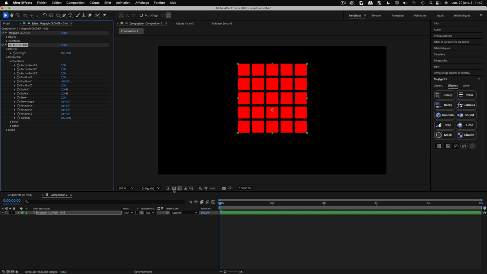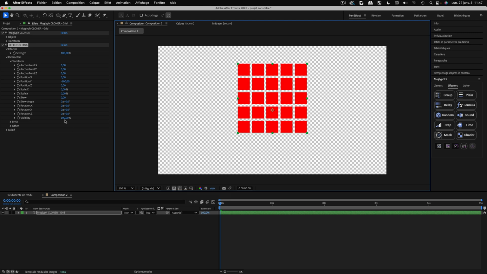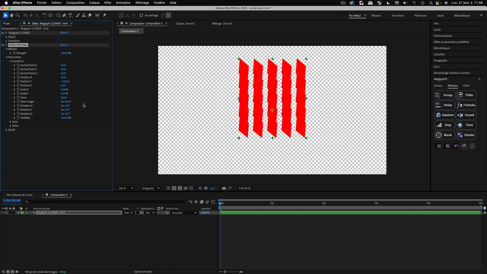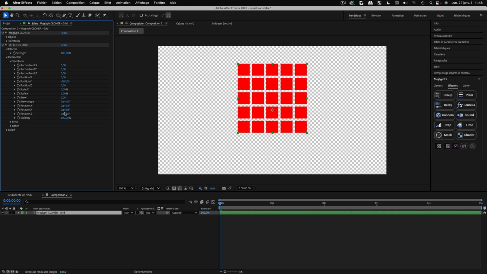So if I activate the transparency grid, I can see that playing with visibility is just another way of dealing with opacity. And skew, if you skew them, you can change the skew angle just below, as you can see. And you can also rotate on Z in order to rotate all your clones.